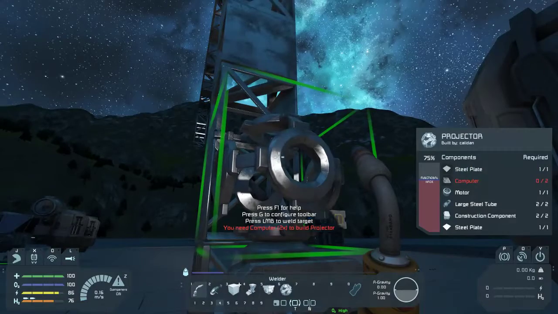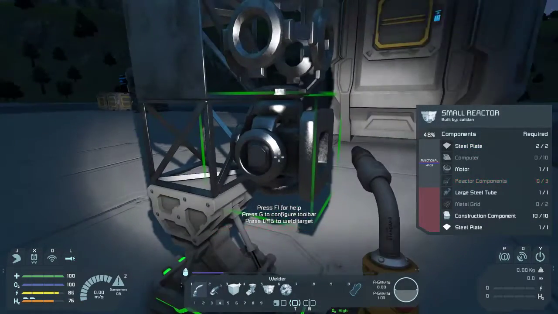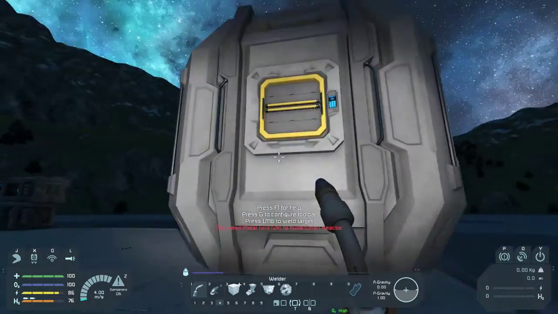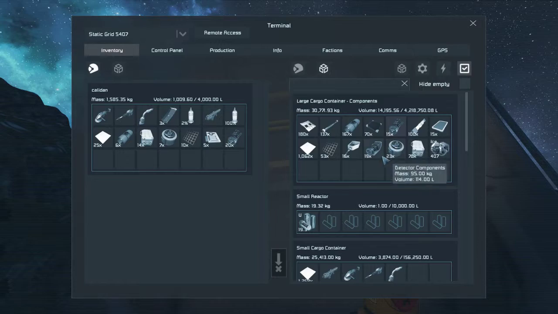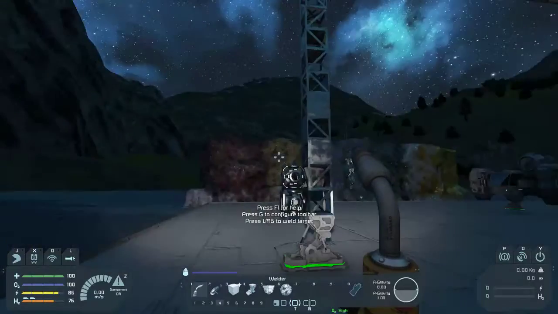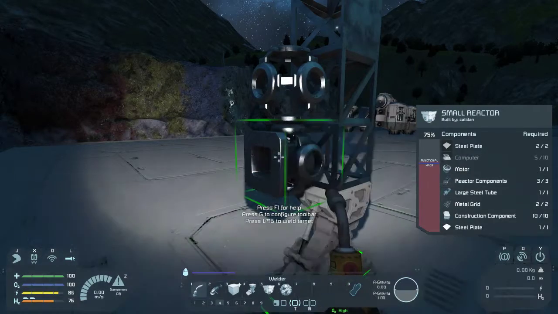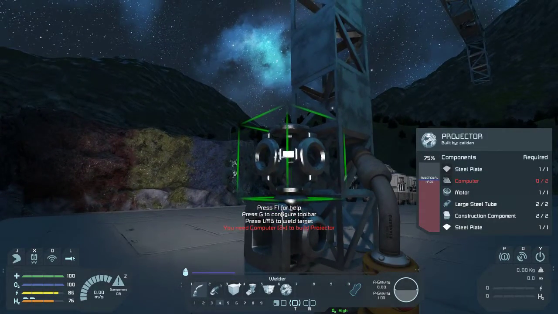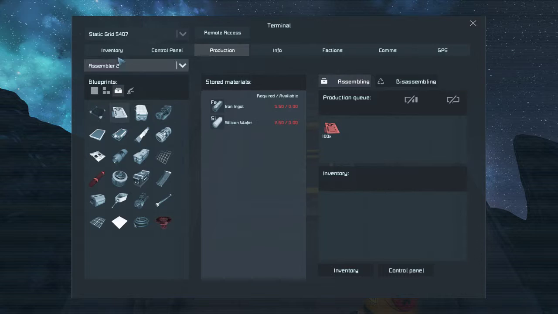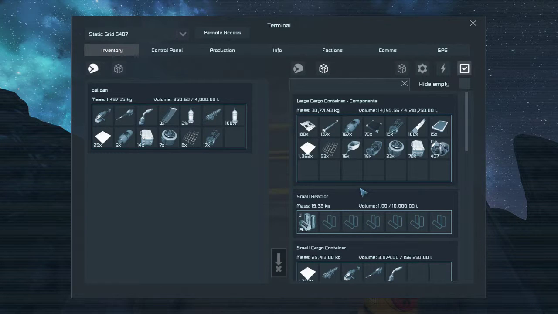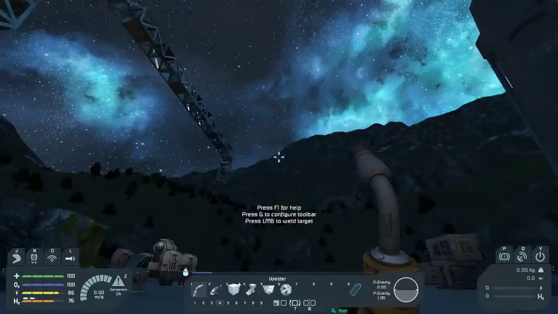Right, so computers for you, metal grids and computers and reactor components. I'm not sure, I think we've probably got plenty of those, but no, we need more computers. Give me 100 computers, thank you very much, assembler. And we can eliminate these for the moment. There's plenty of those.